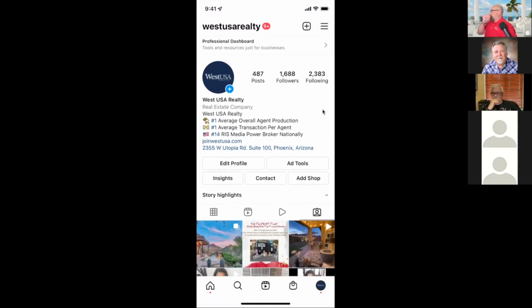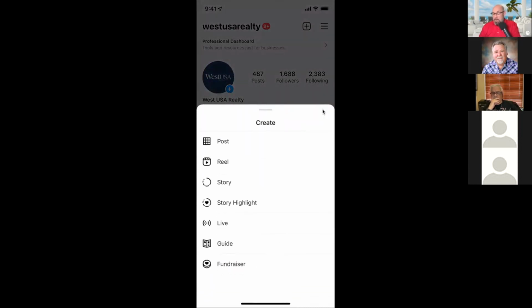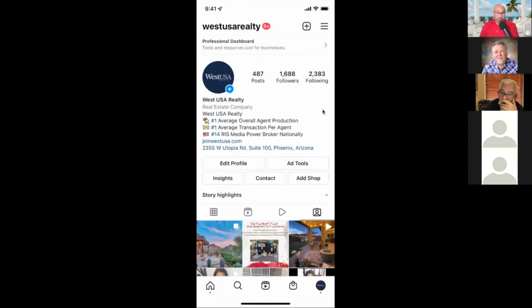So we're going to jump into reels. There's a number of different ways you guys can get going. In the upper right hand corner, you see that plus sign. If we tap on that, a window is going to open for us, and it's going to offer us the opportunity to either post to our grid, post a reel, which we're going to do, create a story, highlight, go live, which I'm sure everyone's like, no, don't do that. And then create a guide. So I'm going to go with reel.